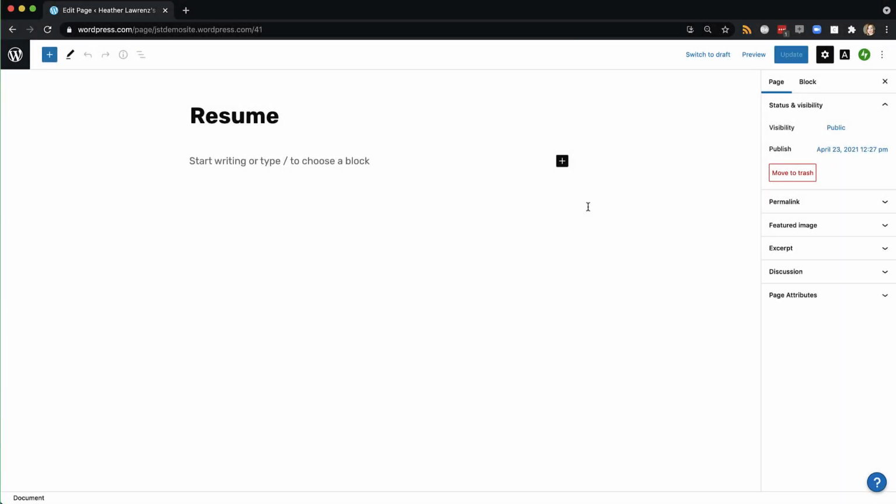To design our resume, we actually need to do a little prep work first. So what we want to have on our resume page is a visual image of our resume and a PDF download of our resume. So let's get started on how we can make that happen.